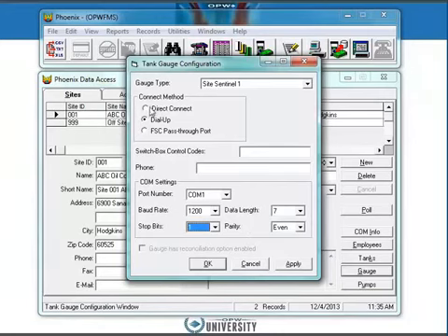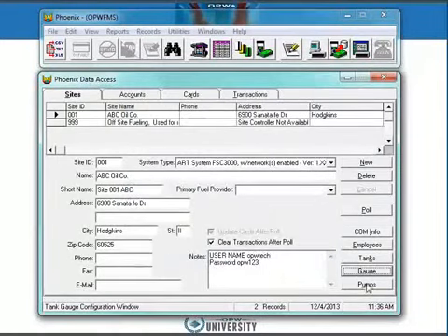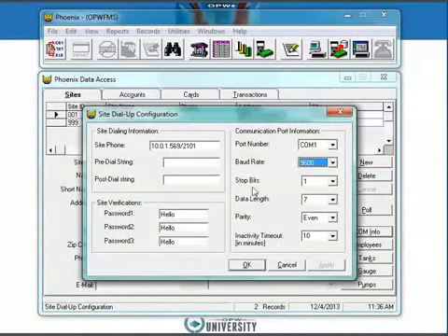If you're doing an FSC pass-through port connection, what this means is Phoenix is actually connecting to your fuel site controller, and the tank monitor has a serial connection from it to the fuel site controller. So if that is the case, then you have to make sure, I'm going to click Apply and OK here, you want to make sure that your tank monitor has the same COM information as far as the baud rate, stop bits, data length, and parity settings as the site controller, your fuel site controller, otherwise it will not pull it.